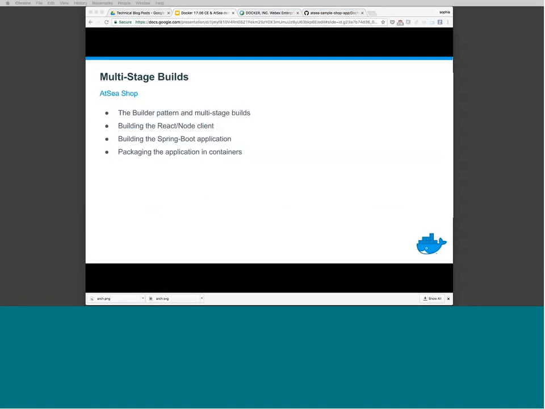Okay. So what we've done here, as we went over, is we built the whole application in Spring, and we packaged everything into containers as well. And you can look at all that stuff there. And let's see.